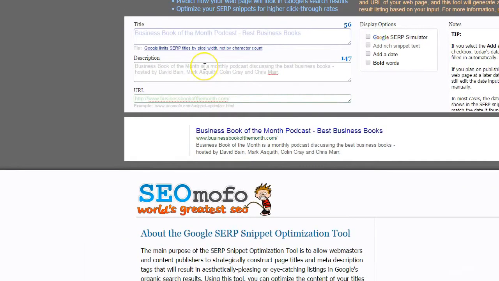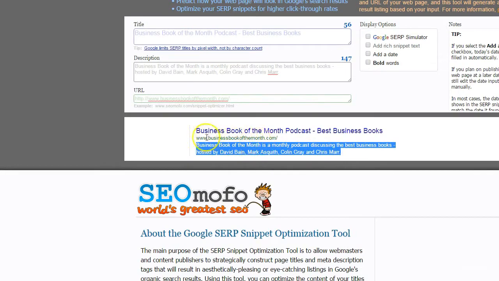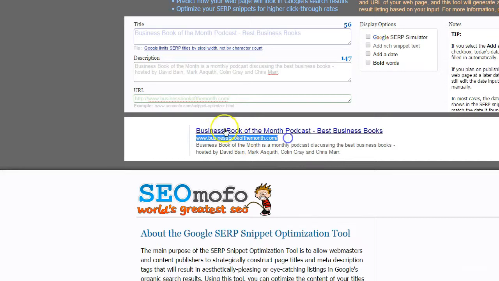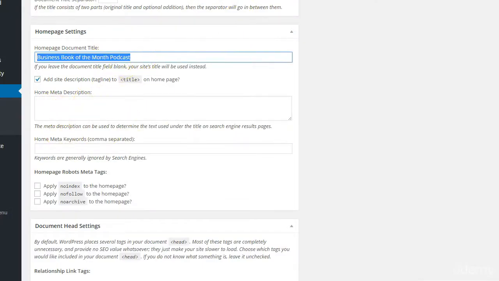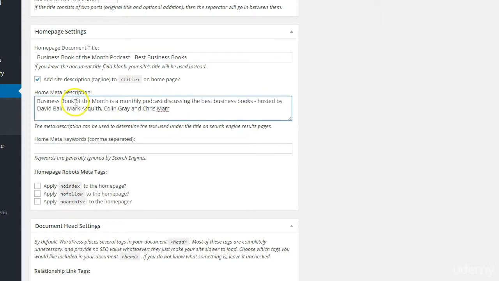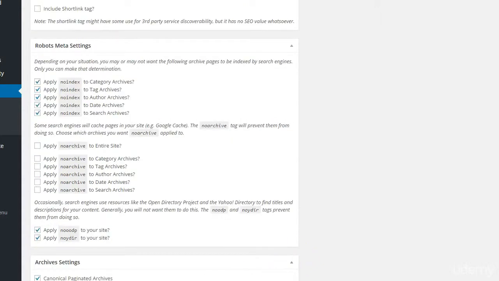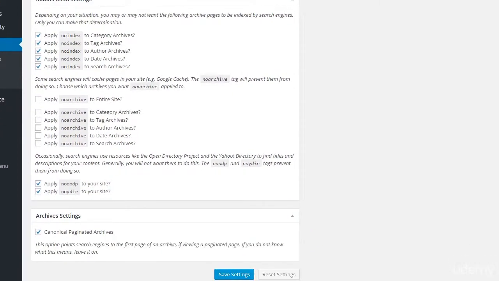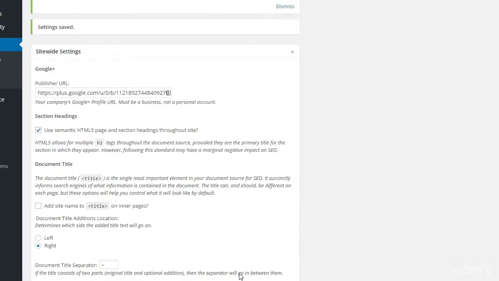So I've got my meta description sorted there, which is here. I've got the URL, which is obviously going to be the homepage of the website, and I've got the title of the website there. So what I'm going to do now is I'm going to copy and paste those into Genesis and the SEO settings. So we're going to change the homepage document title to that. We are going to copy and paste the meta description into there, and we are going to scroll down and click the Save Settings button. Very, very important to make sure everything's saved.